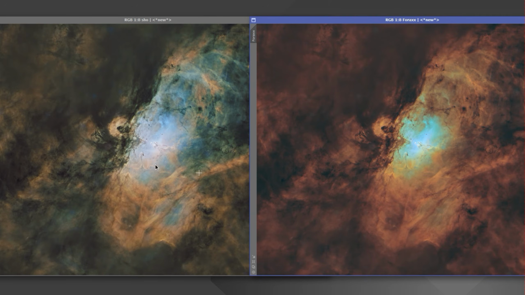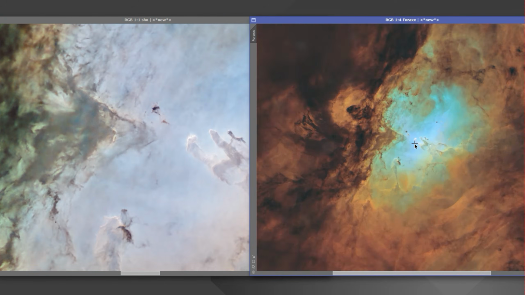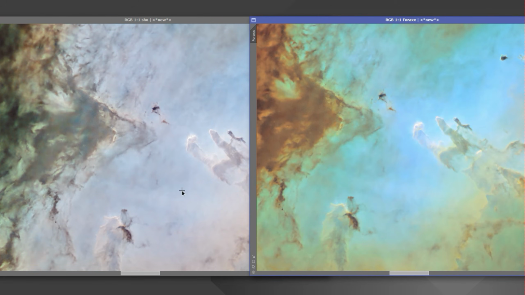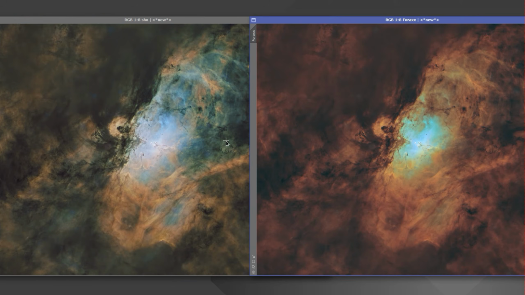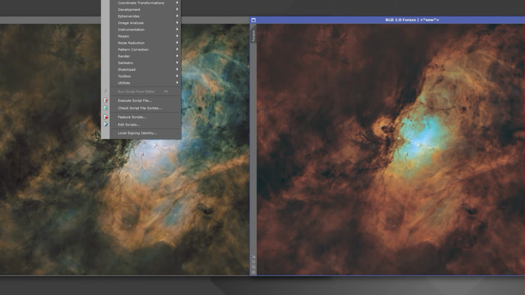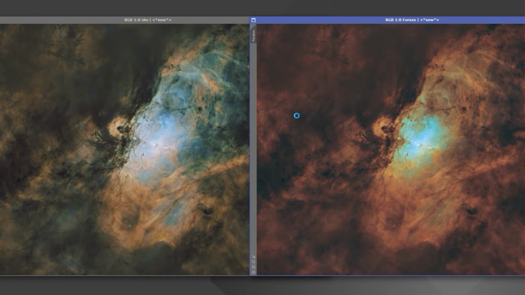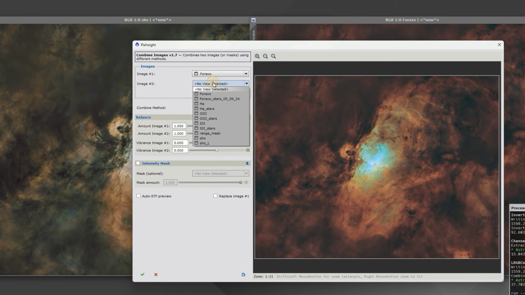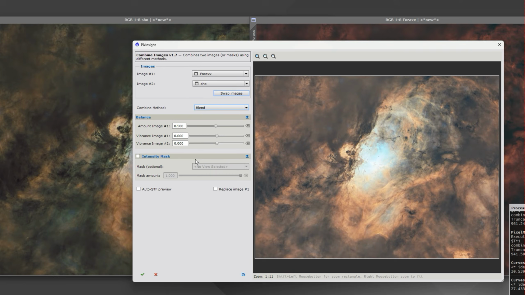They both have some good pluses and minuses, especially down deep in the pillars here. So let's try something crazy. I'm going to go ahead and just combine them and see how they kind of look. You can go to toolbox, combine images. So we have the 4-ax, and then we're going to want our SHO. We're now going to want screen. We're going to want to blend the two.